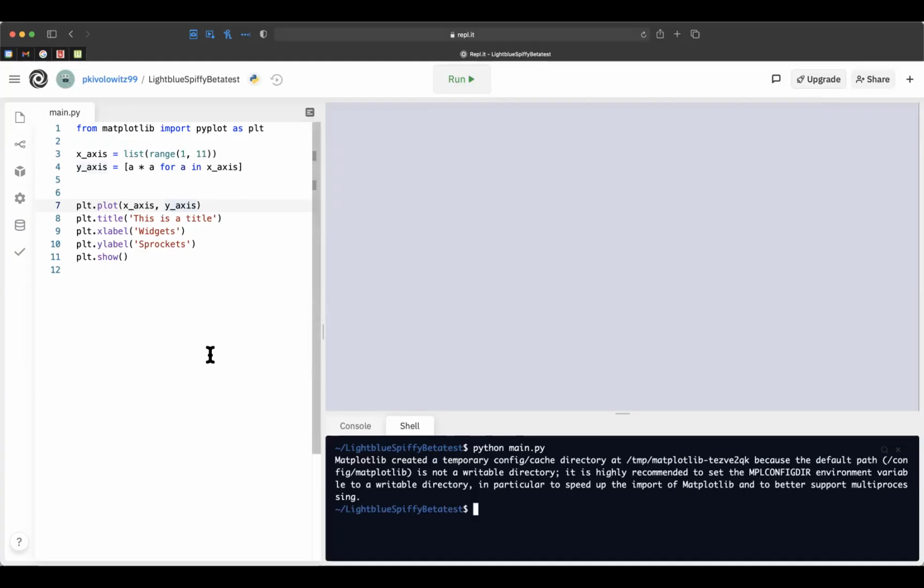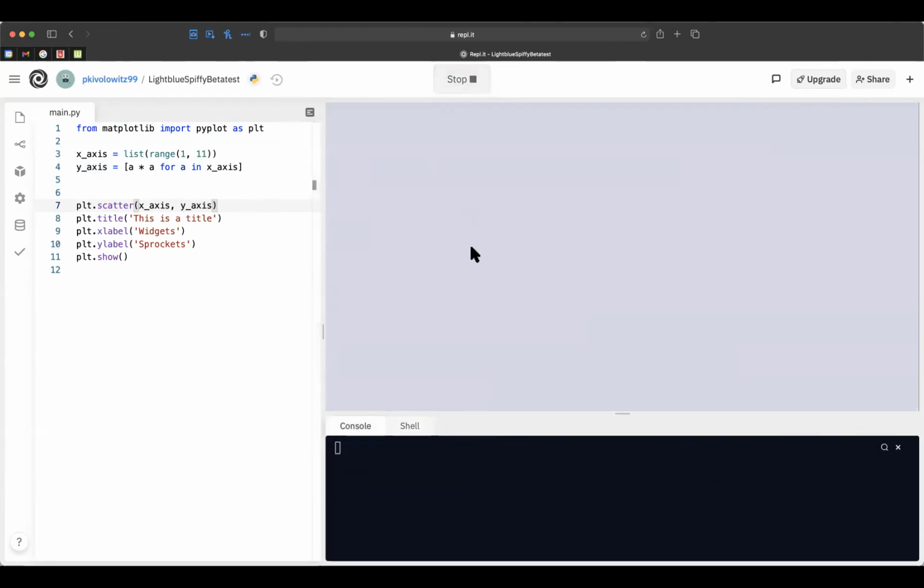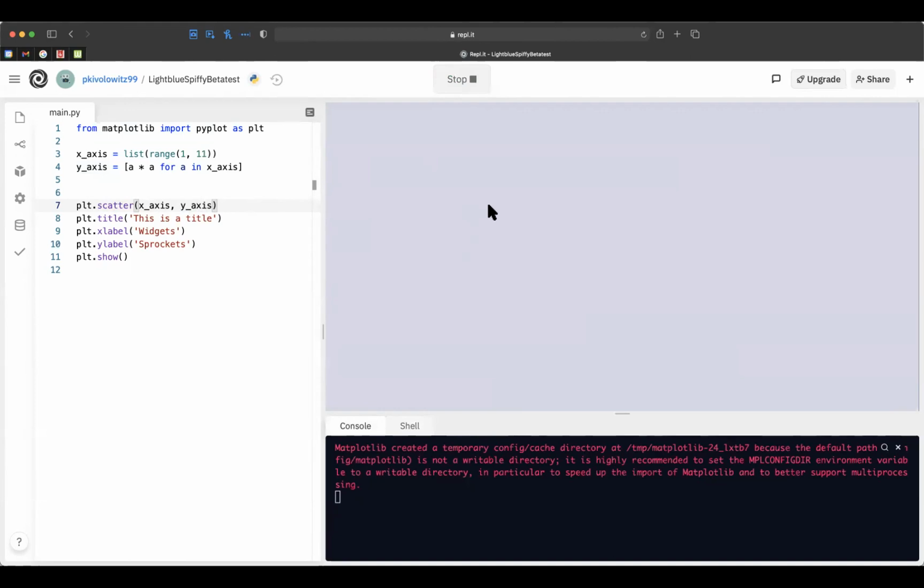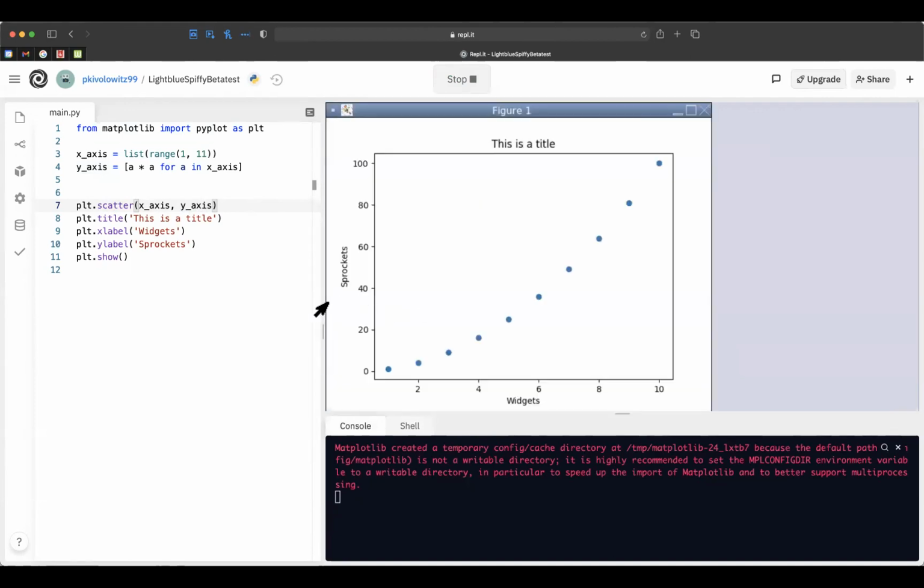Okay, so what else can we do? Let's try to see if we can take a look at some different types of plots. Here's one that we can do without any different setup. Here's scatter. Okay, let's see what that does. Okay, do you have that?